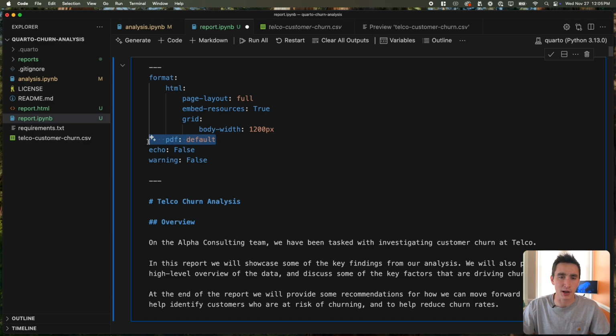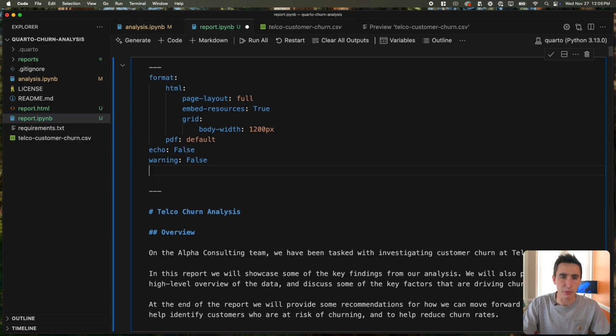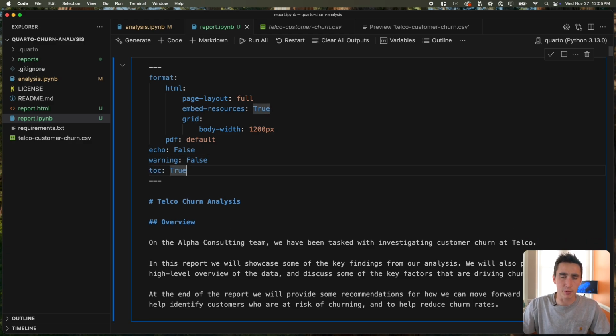Maybe we also wanted to add a PDF version of this to our doc, and this would require some more formatting probably. I probably won't get into the details here, but it's a cool setting to see that we have. And maybe we also add a table of contents to our doc. So we added a bunch of things here. Let's see what our changes look like.